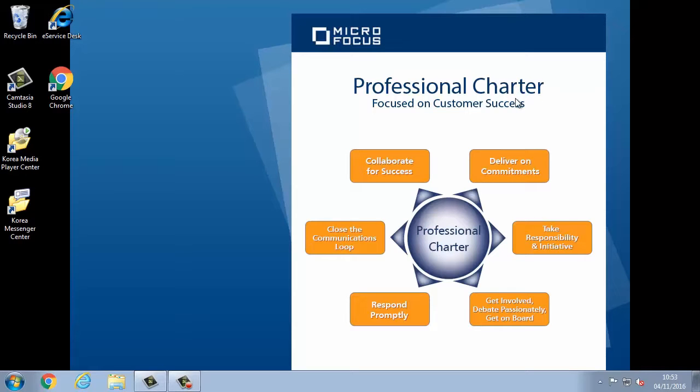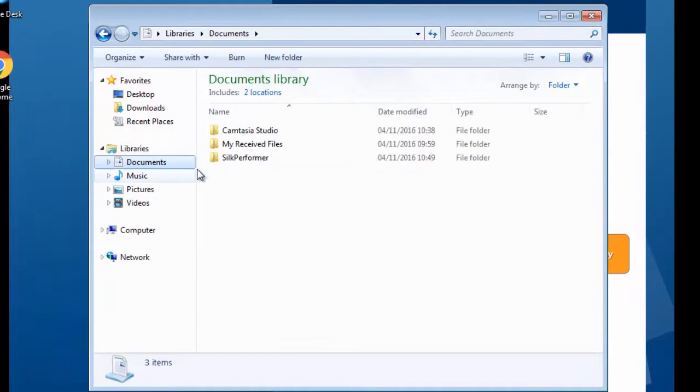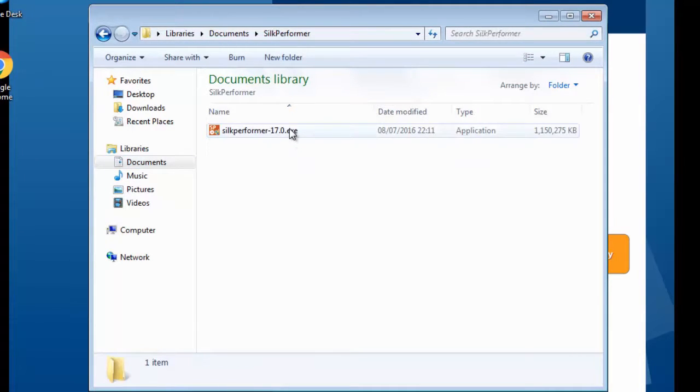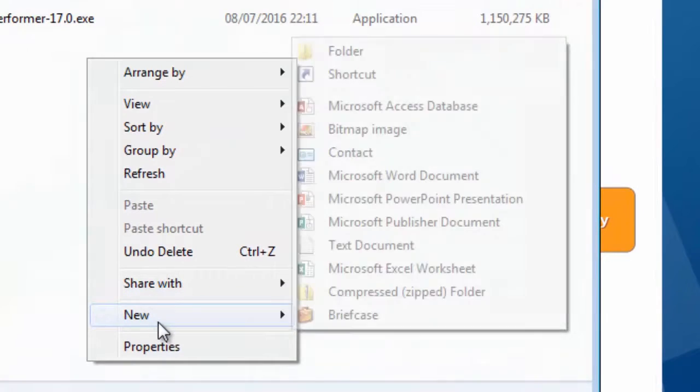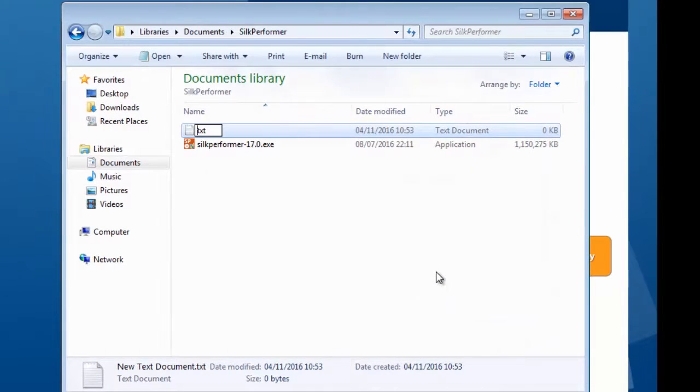In this video, I will demonstrate how you can perform a silent install of Subperformer. If you're installing Subperformer from a disk, then copy the contents of the disk to your hard drive. Next, locate the installer executable and right-click and create a new text file. Name this silent.properties. Now open the text file in Notepad.